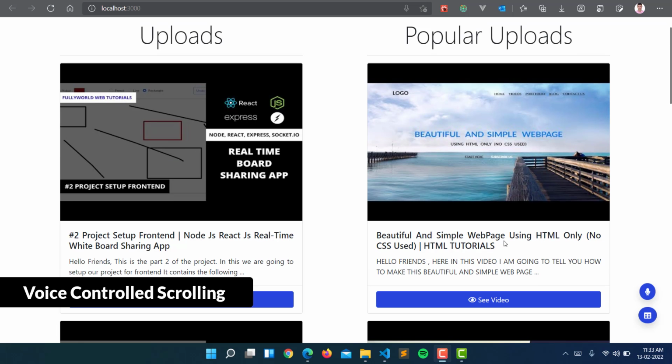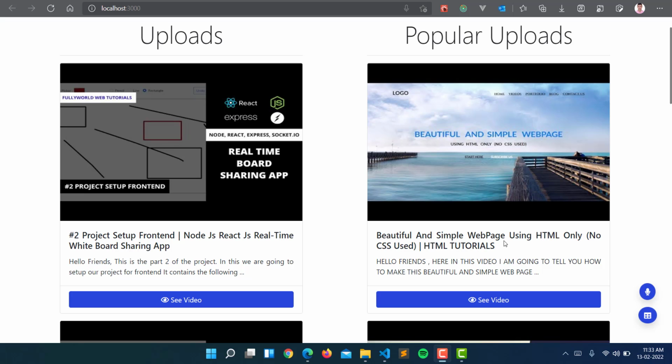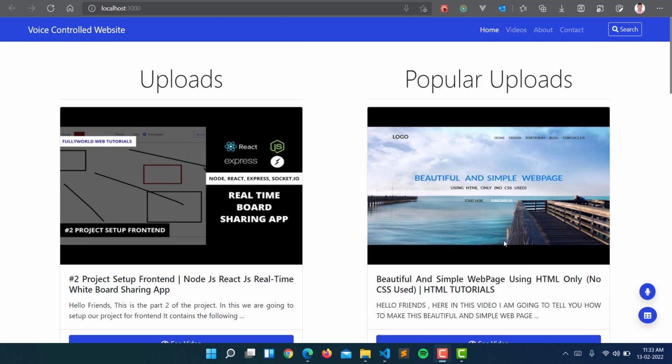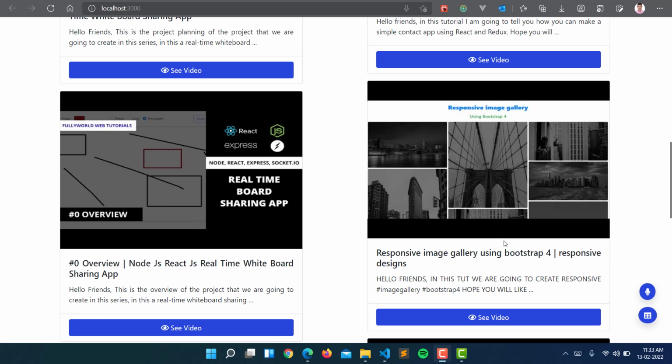Scrolling down by 100px. Scroll to bottom. Scrolling to bottom of the page. Scroll to top. Scrolling to top of the page. Scroll to 50%. Scrolling to 50% of the page.